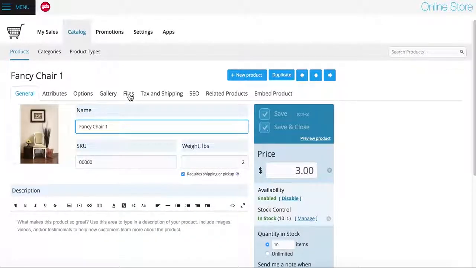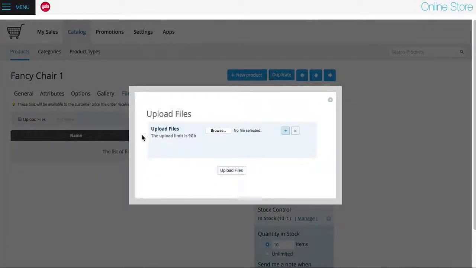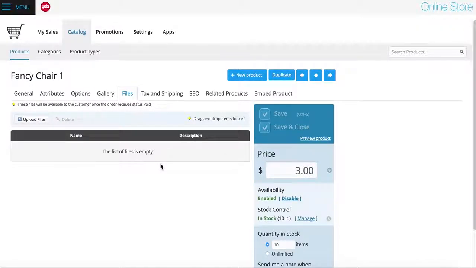I will move on to the Files tab. Here I'm able to upload electronic goods such as audio files or PDF documents that I'll sell online. Clicking the Upload Files button, I see there is a file upload limit of 9 gigabytes. So any files I upload here, once purchased, an email will be sent to the buyer, allowing the buyer to download these files with a download link.